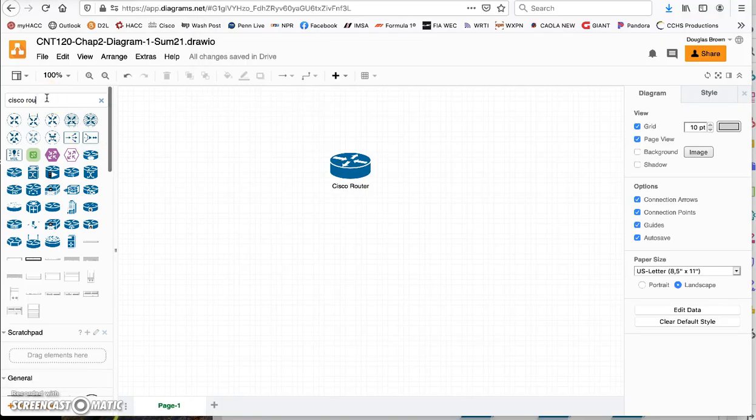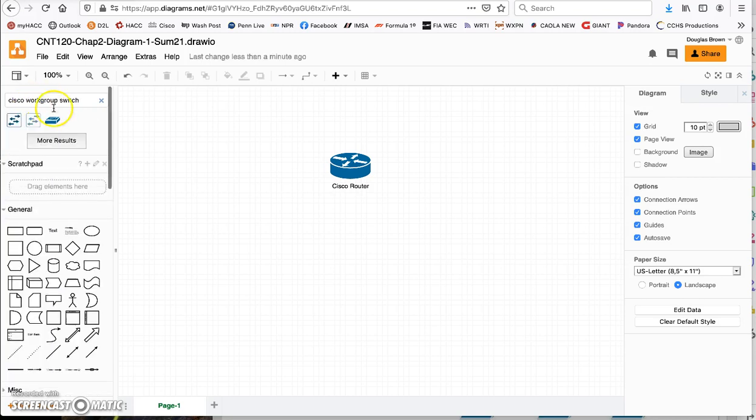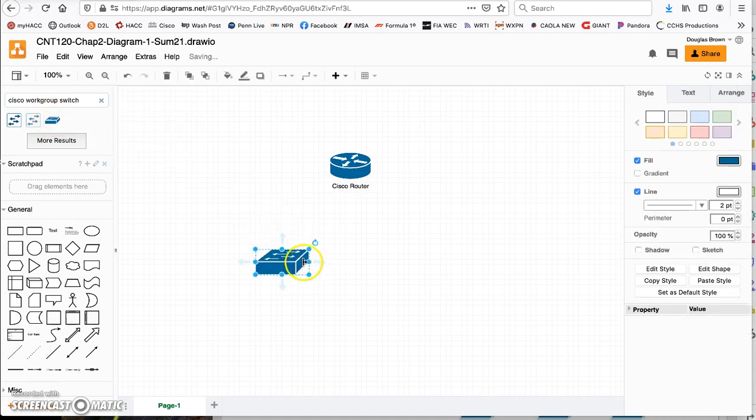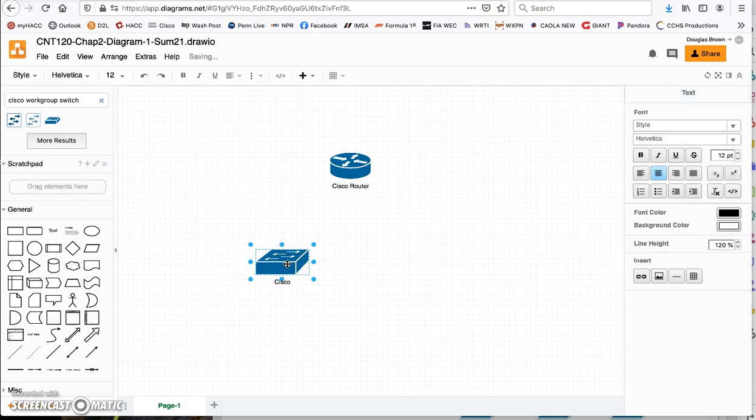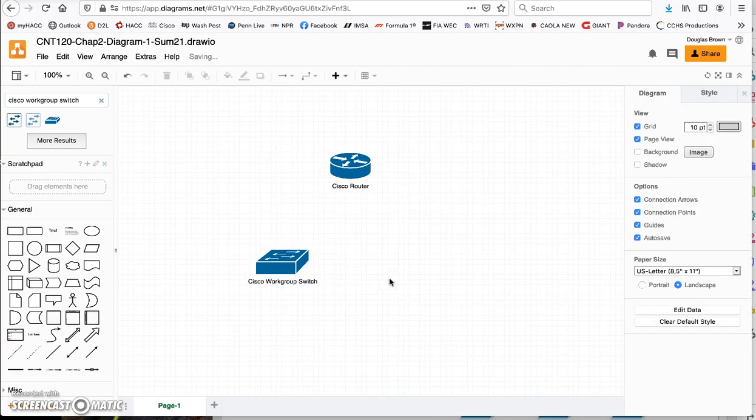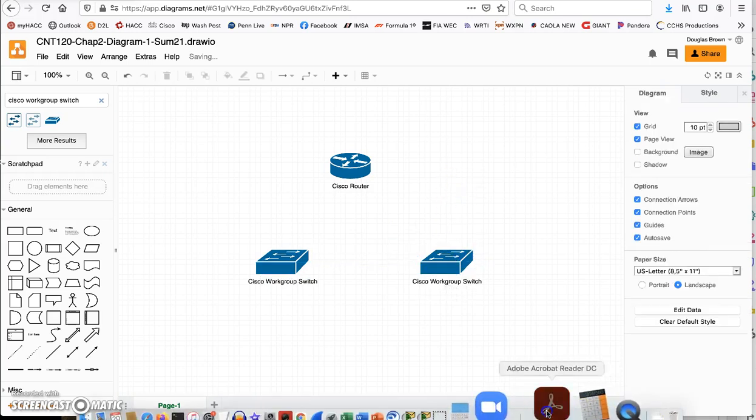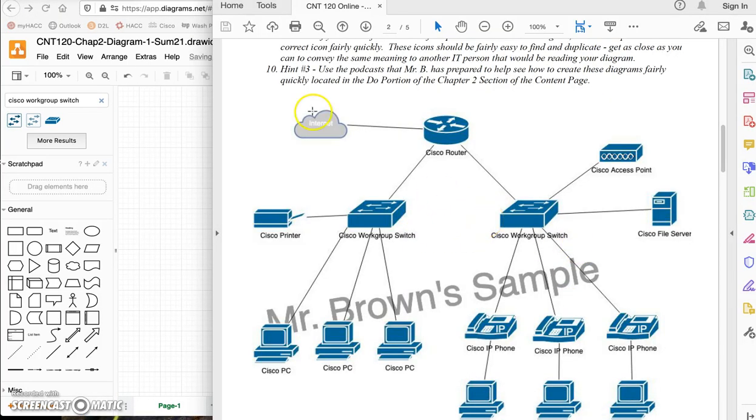So I'll do Cisco workgroup switch. If I can type, that might help. There we go. There is the workgroup switch. And since I need 2 of those, I will be smart here. I'll put the label on Cisco workgroup switch. And then I'll do a Control-C, Control-V. There we go. And now I have that icon pasted right there. So now I have those 2 switch icons right there. Excellent. Let's get the cloud in here, then we'll start connecting a couple of things together.